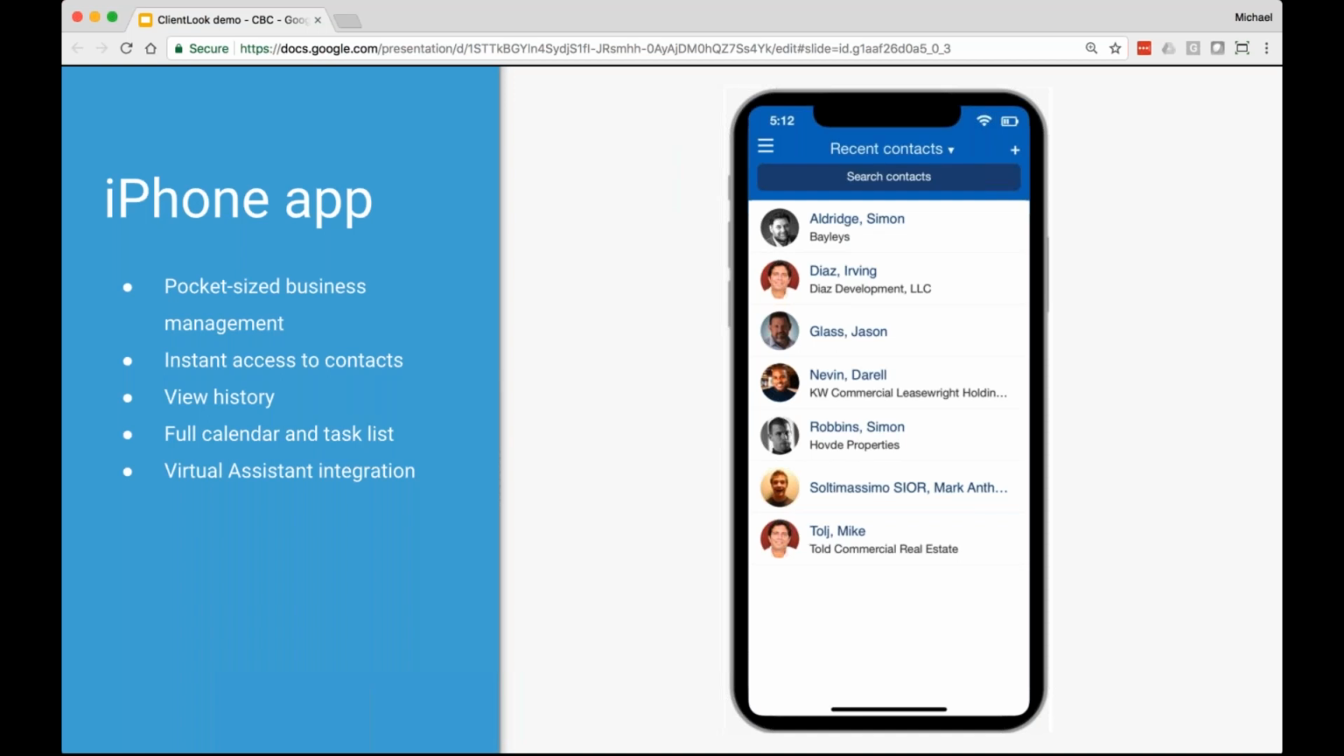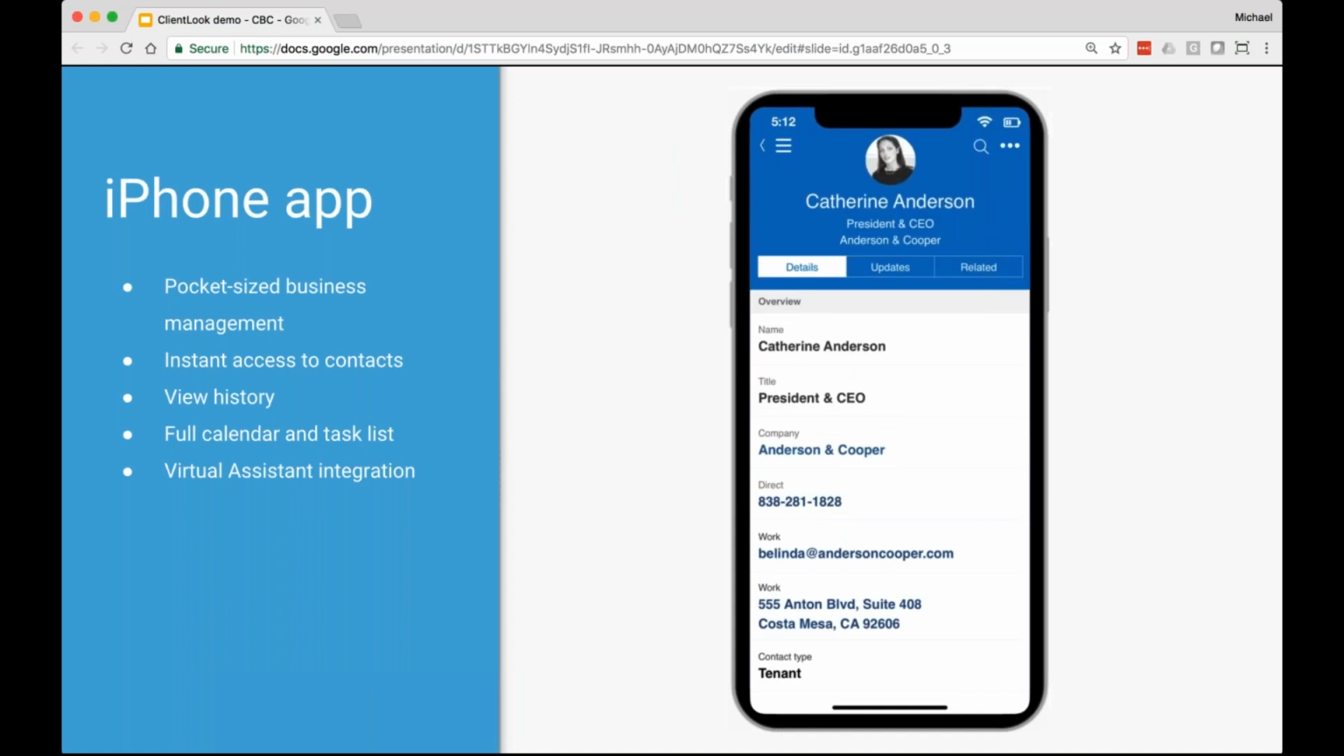So this is some examples of that, and it's basically your entire business in your pocket. It's got every contact, every deal, every property, everything that you can understand in the web app. You can understand here in the mobile app. Some of the benefits of this are it's, number one, super fast. So it's really highly optimized for performance.